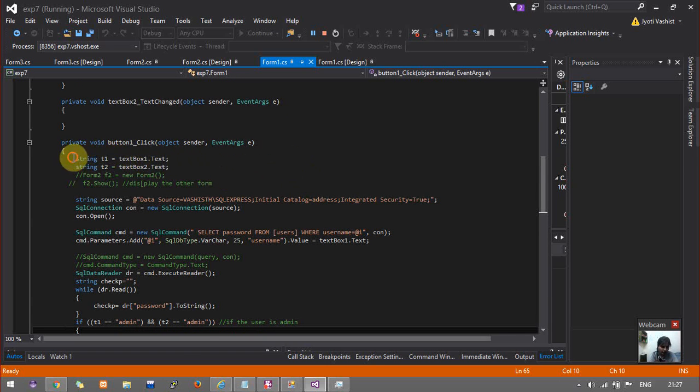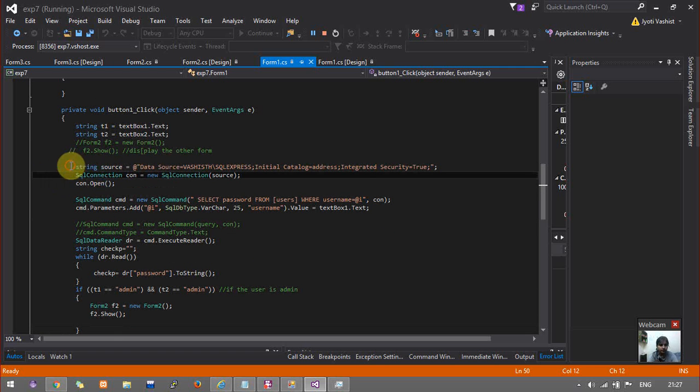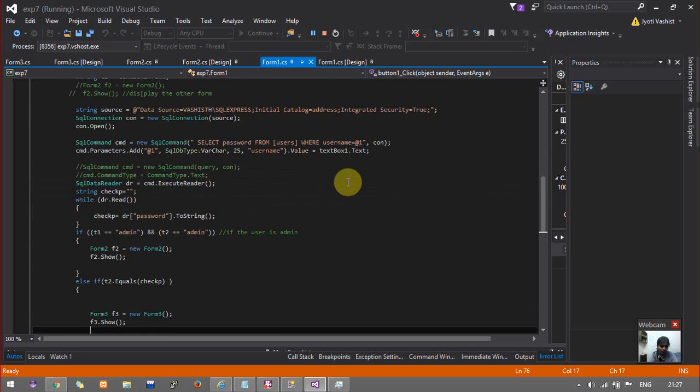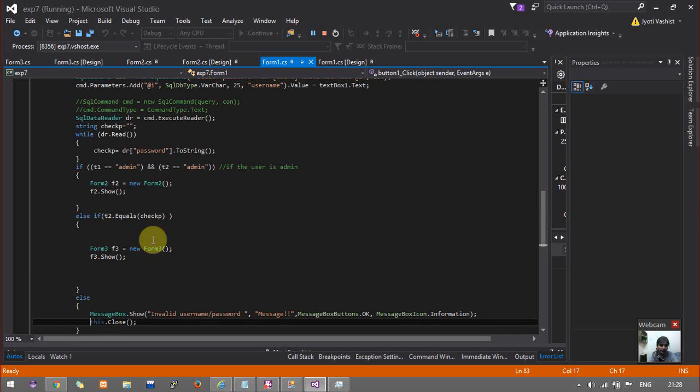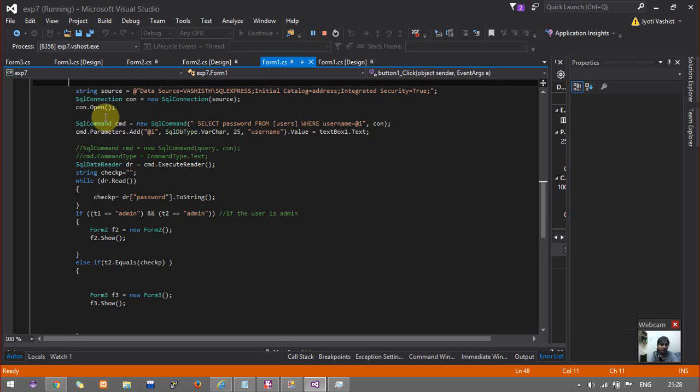Whenever you click it, it gets the data from both the text boxes and creates a source string, the connection string. This is the server name, this is the database name, and this is just the security. Then you create the SQL connection, open it, write your following query, execute it, and then read it using the SQL data reader. All of this is done just to check if the password entered by the user is the same as the one in the database.